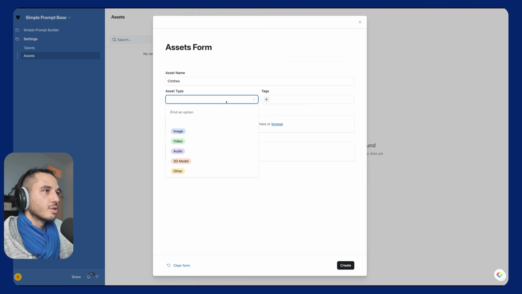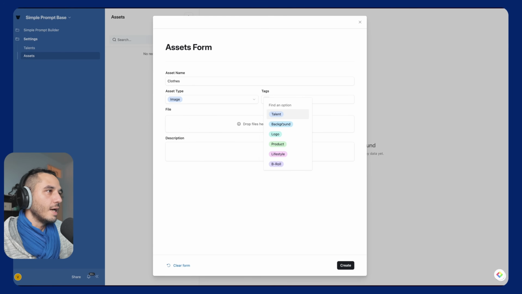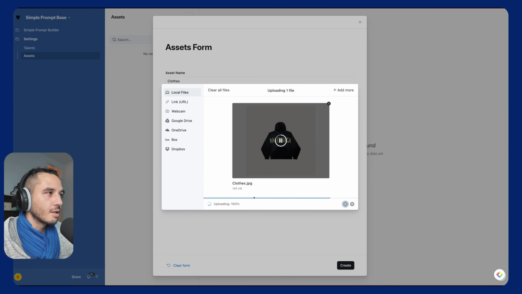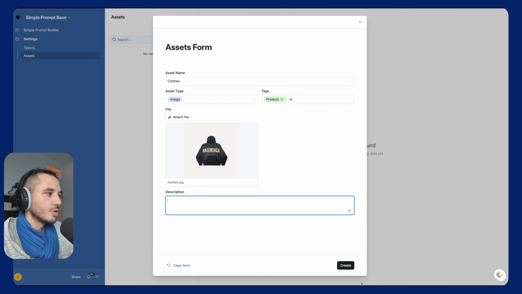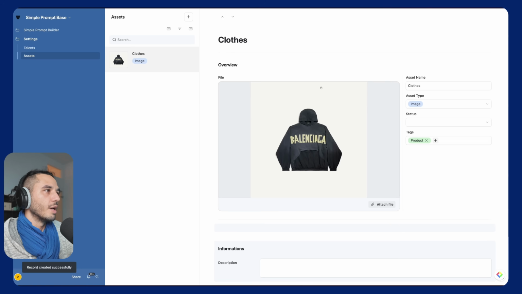Maybe clothes. So what is it? Like an image. What tag? Oh, we don't have any clothes yet, but let's just call it product for now. We can always change that. Let's upload some dummy clothes here, Balenciaga, some description. Nah, but we don't need yet. All right, we have here our clothes.